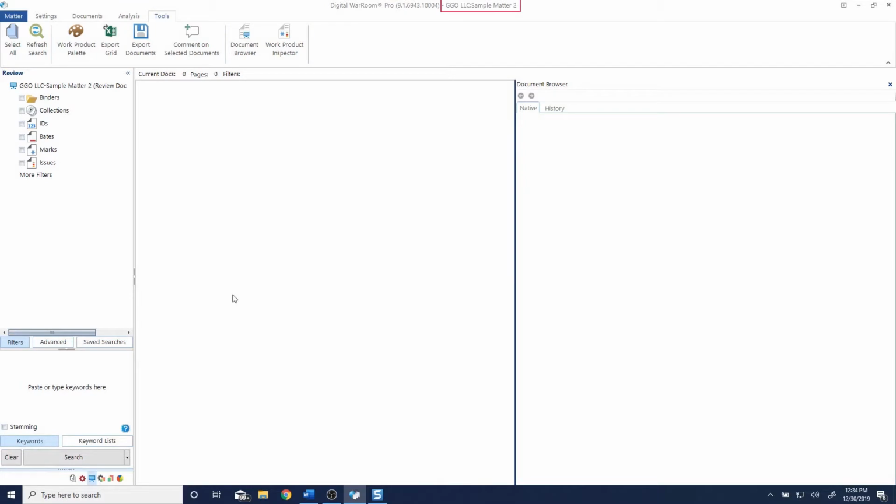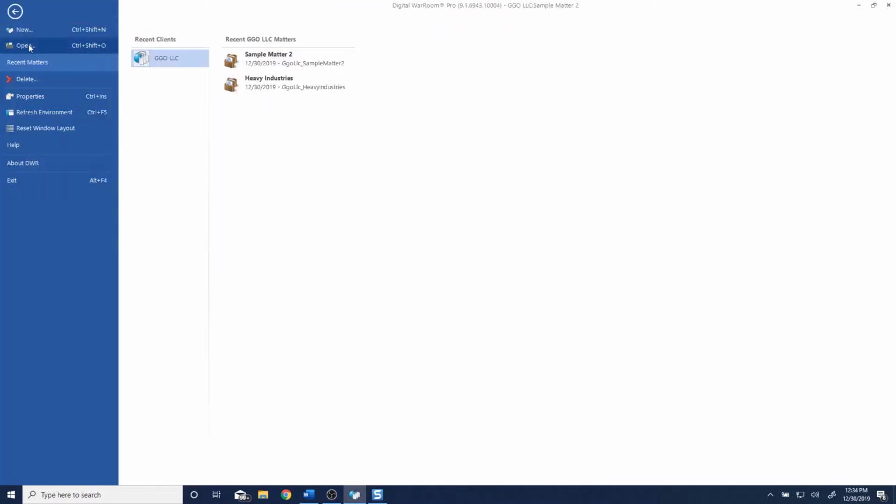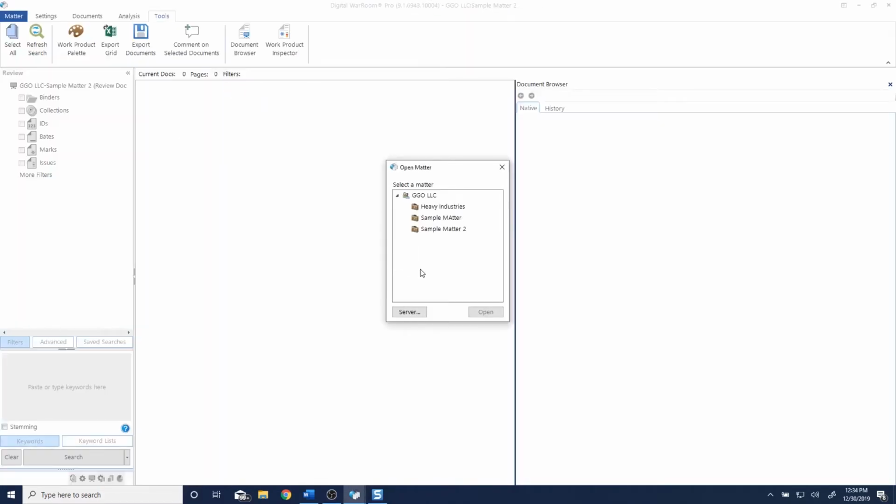The top window displays the client as well as the matter you currently have open. When you launch Digital WarRoom, you will return to the last used matter. To switch to a different matter, under the Matter dropdown, choose Open. A list of matters will appear of which you have been given access. To open up the correct database, select your matter and click Open.